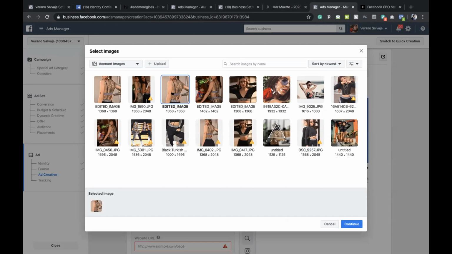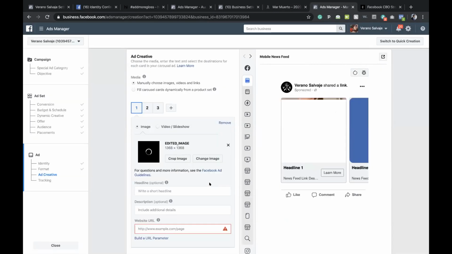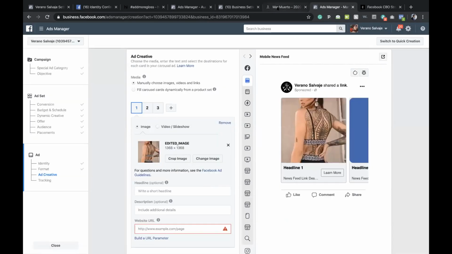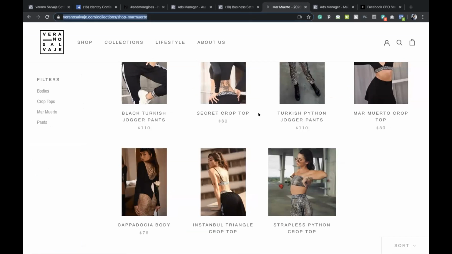Feel free to select them. All right, that's one. Drop it in. We need to grab this URL real quick. So, it's going to be this one you said? Yeah.